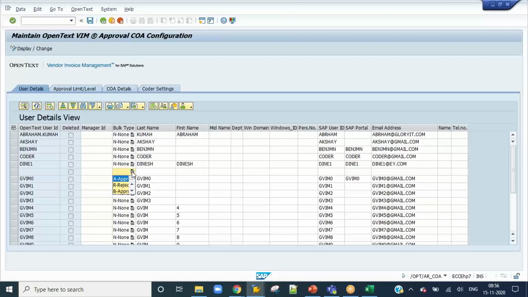But in the case of actual real time, if, for example, 15 to 20 users are involved in this VIM process, we can do that just one time, right? Exactly, yes. So if you are creating users directly here, and you always want the SAP user ID as your OpenText ID, then you need to do it like this.